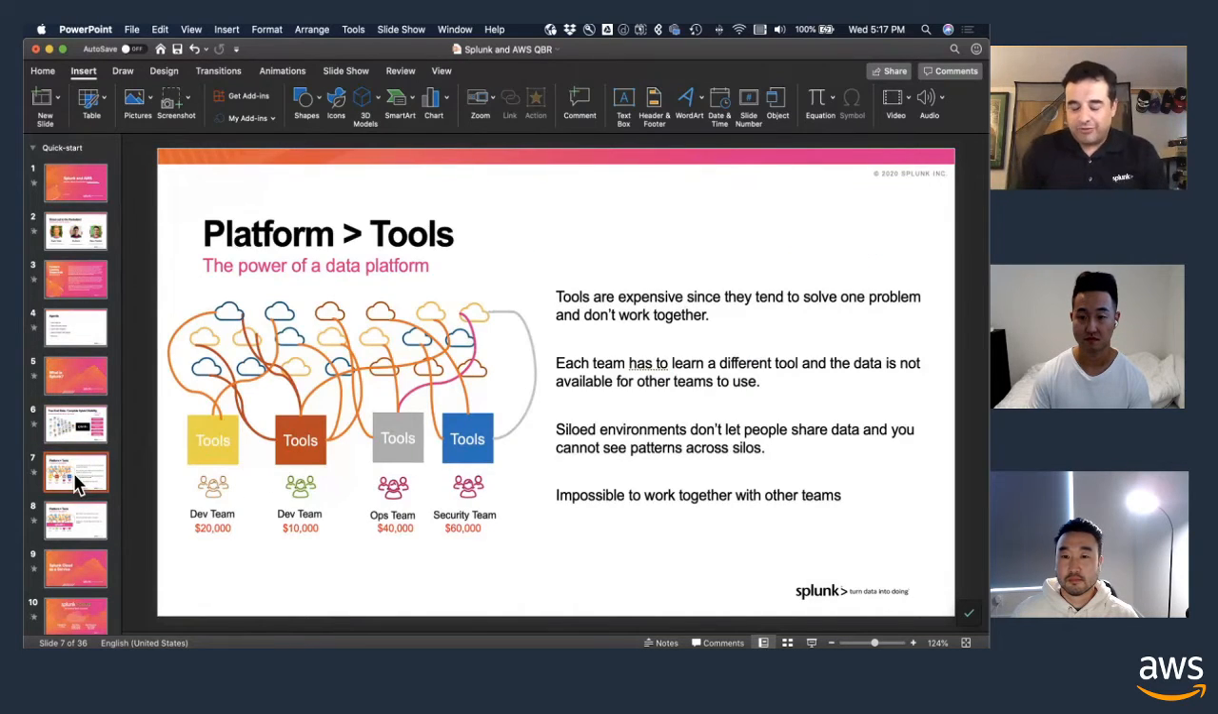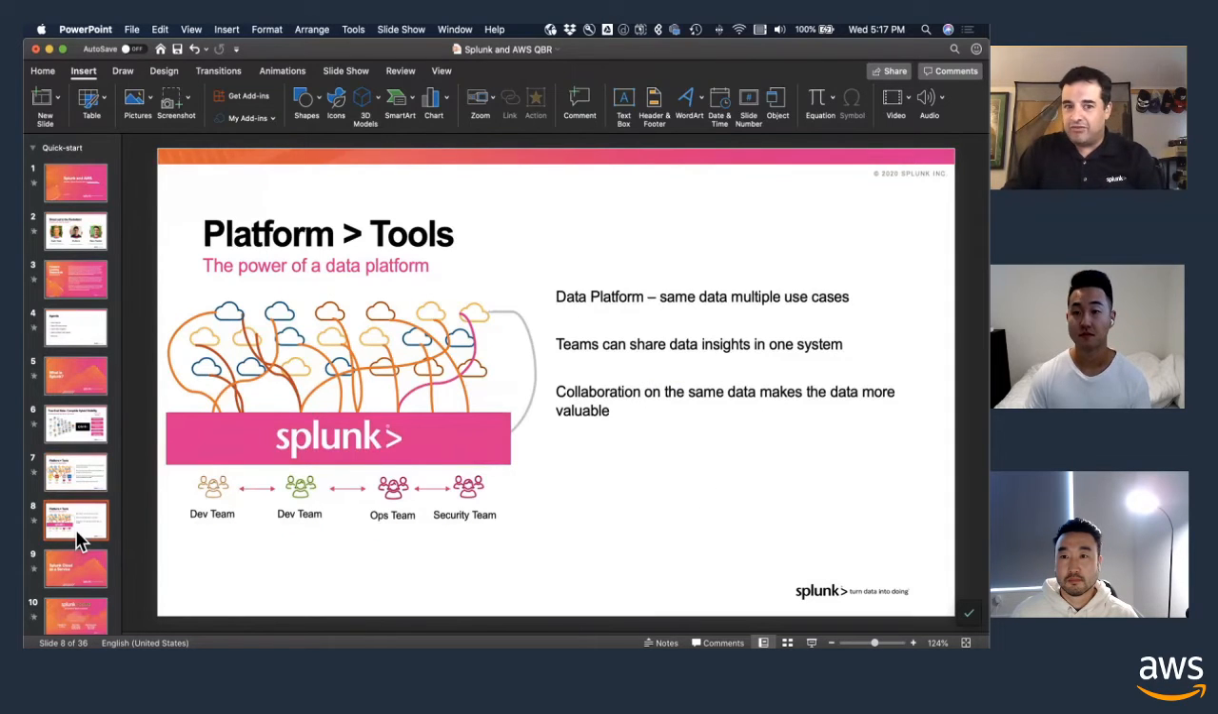Another very valuable and very pertinent use case is where you have a bunch of disparate tools, a lot of different people are doing things, and you want to leverage a platform so that everyone can collaborate and make sense of the data together. Splunk is a perfect platform for that.